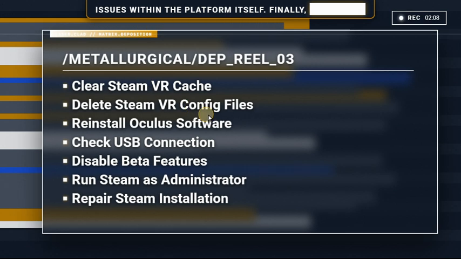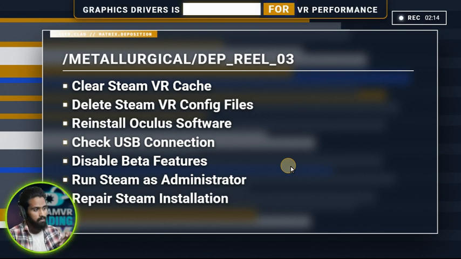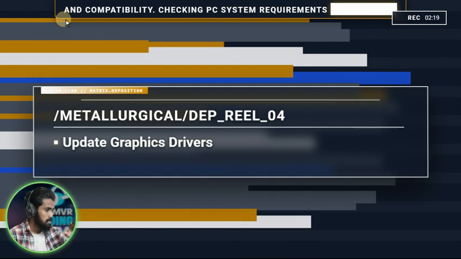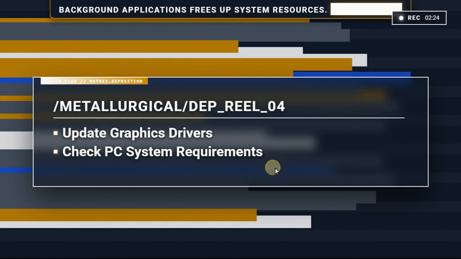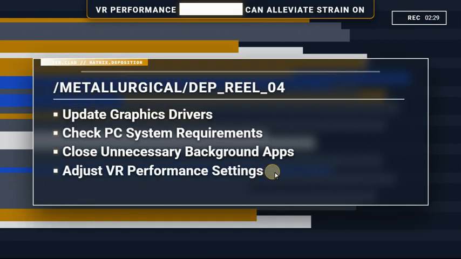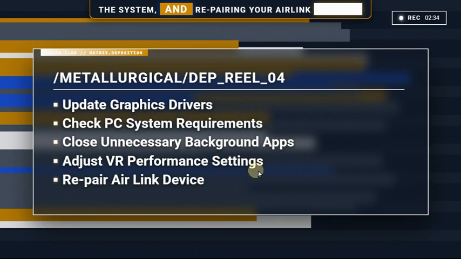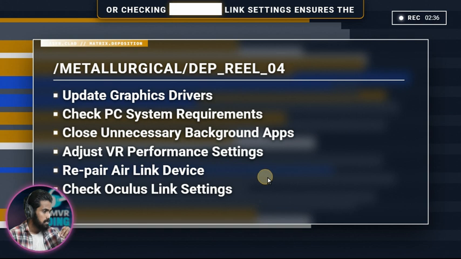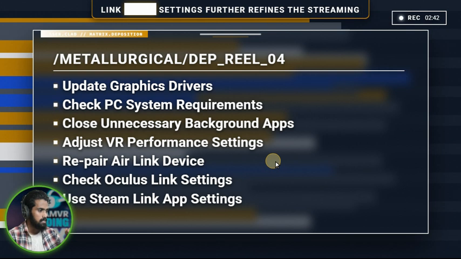Finally, Method 4 tackles system and driver optimizations. Updating graphics drivers is paramount for VR performance and compatibility. Checking PC system requirements confirms your hardware is adequate, and closing unnecessary background applications frees up system resources. Adjusting VR performance settings can alleviate strain on the system, and repairing your AirLink device or checking Oculus Link settings ensures the wireless connection is properly established. Optimizing Steam Link app settings further refines the streaming process.